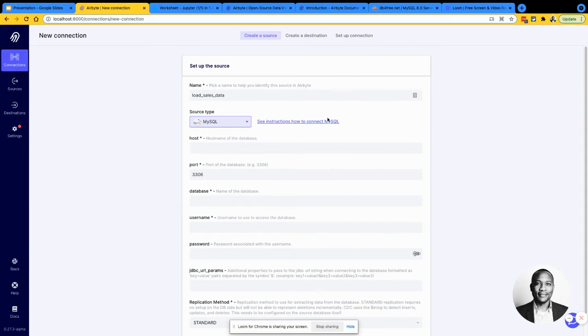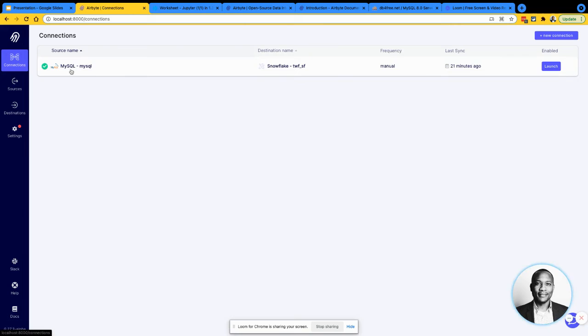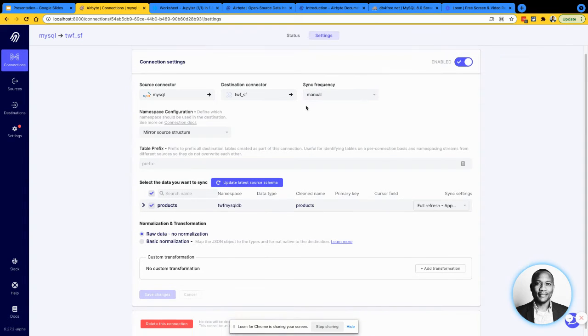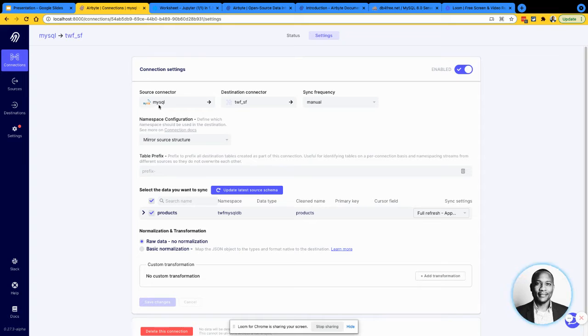All right. So you do that, you fill in the details for your destination, and now you've got a connection set up. So basically a connection pairs up a source to a destination. Now, here is a connection that I've set up already. You can take the settings to see the details of it. So my source is going from MySQL, and my destination is going to Snowflake.